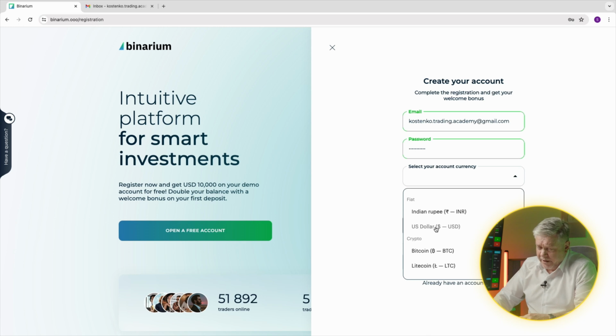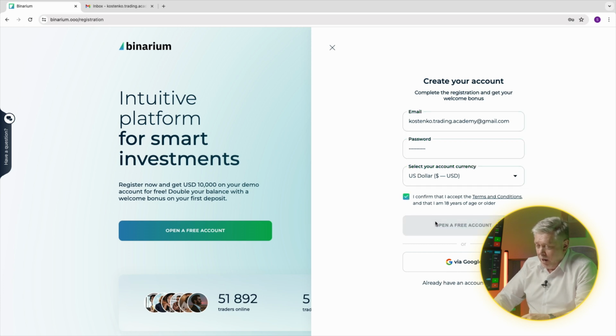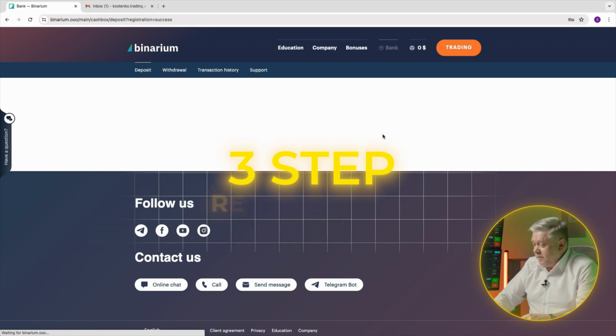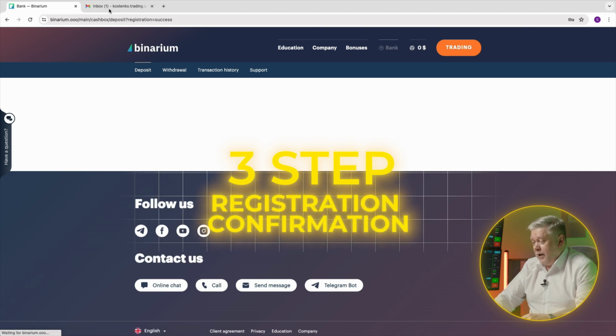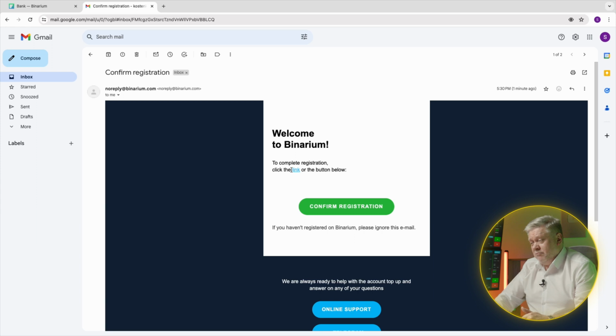I use the American dollar myself. But now it remains for us to confirm the rules of the platform. Check the box and click on the Open Free Account button. Our trading account is almost ready. All that remains is to confirm the registration via the email you indicated in the email window. Log in to your mailbox and make the confirmation itself.